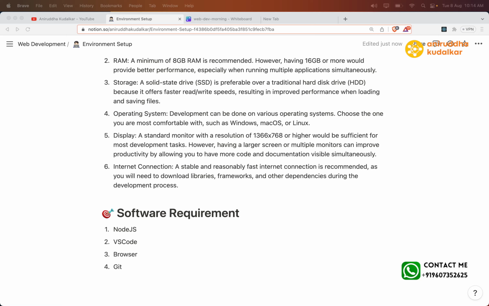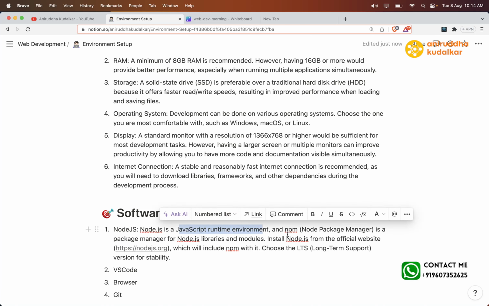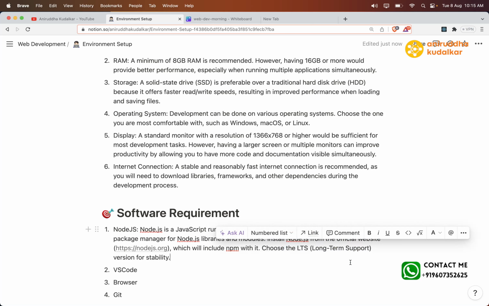Okay. So what is Node.js? We will install it. Node.js is a JavaScript runtime environment, and NPM is the Node package manager for the Node.js libraries and Node modules. So install Node.js from the official website. I have given the link here, nodejs.org, and choose the LTS version, long-term support.